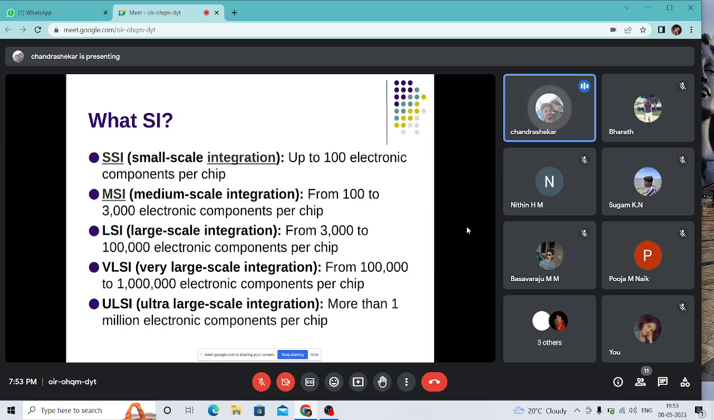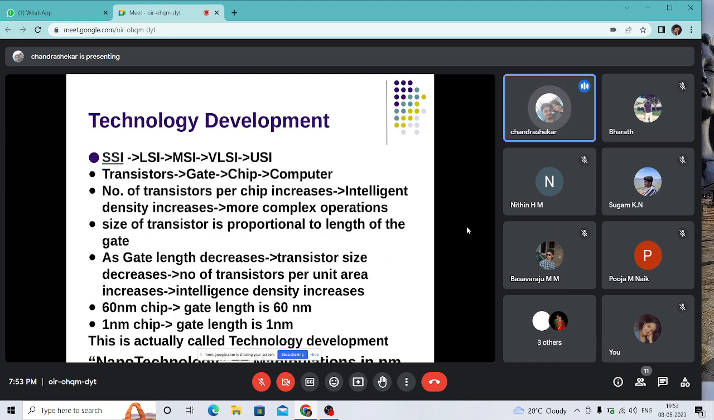So earlier it was a 1 centimeter transistor. Now it is reduced to nanometer. You cannot see a transistor now. So in my next slide, this is what I'm trying to explain here. The computer is made up of chips, which are made up of gates, and gates are made up of transistors. So finally, the CPU or the RAM are made up of transistors.